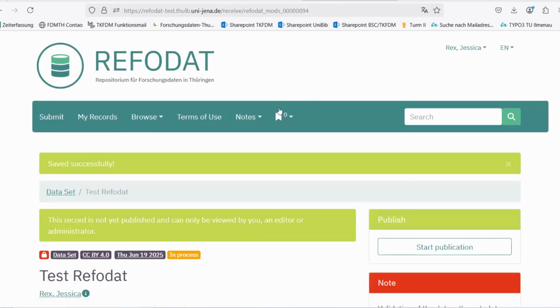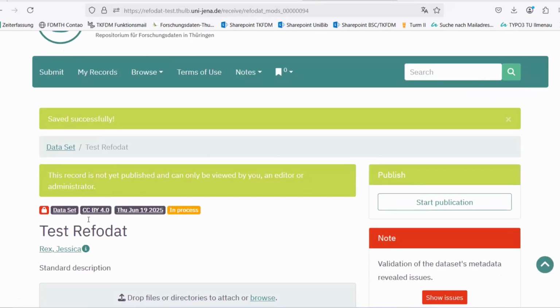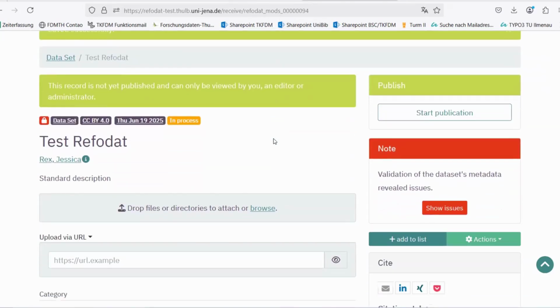There we go. Now, immediately, what you can see is two things. Firstly, we have created this test set right now. It is in process, which means you can still look at it, you can still edit it, and it has also received a MODS ID up here. So it's an actual record now in the system.